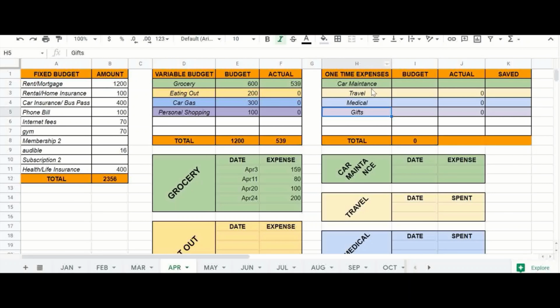Lastly, we have one-time expenses such as car maintenance, travel, medical, and gifts. Expenses which may not occur every month. Every single month, I add a fixed amount in each of these categories. I hope that makes sense. If the expense doesn't happen in the month, then I put it in the savings under that category. For example, I budget $100 in each of these categories. I have $300 saved in each column because in the past few months I have not had any of these expenses.